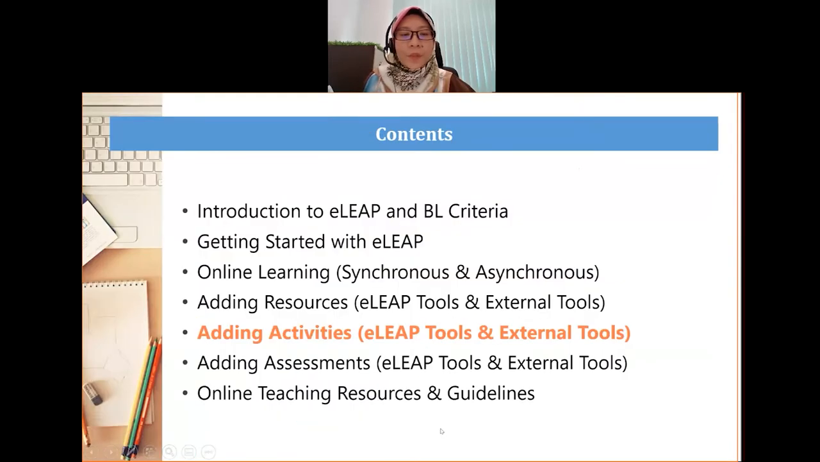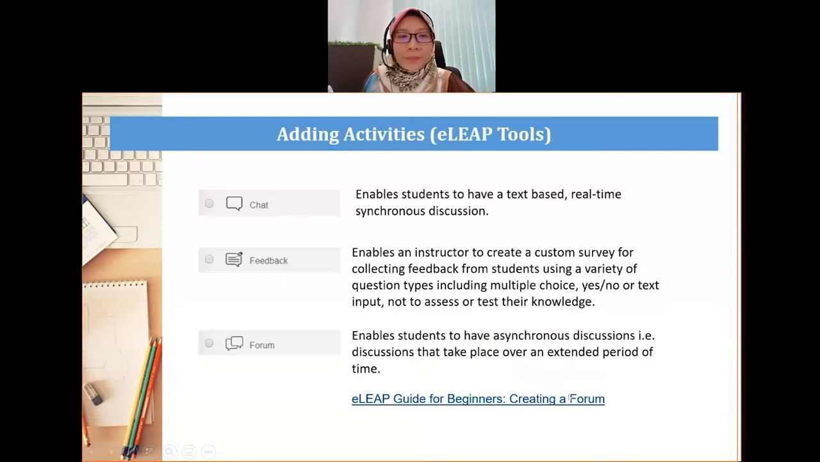To add activities, what kind of eLEAP tools or external tools can we use as activities for the students? Chat, feedback and forum. I will show you some examples of what I have done last semester. So we move on again.